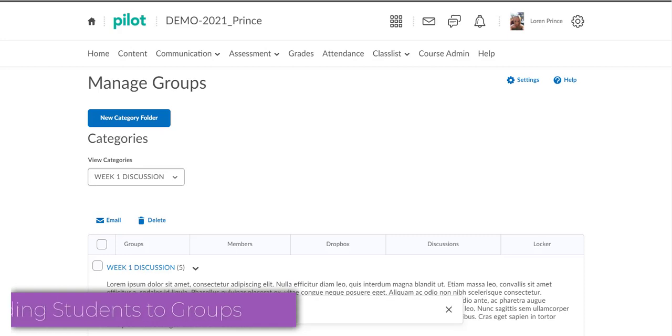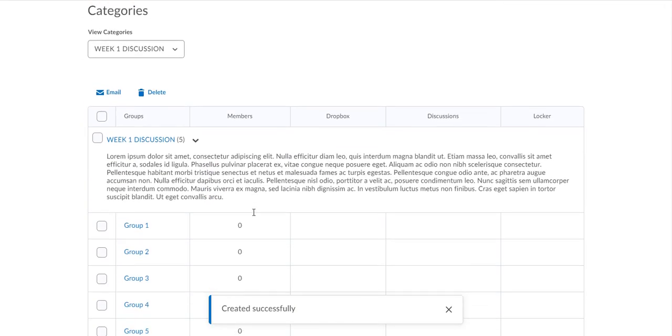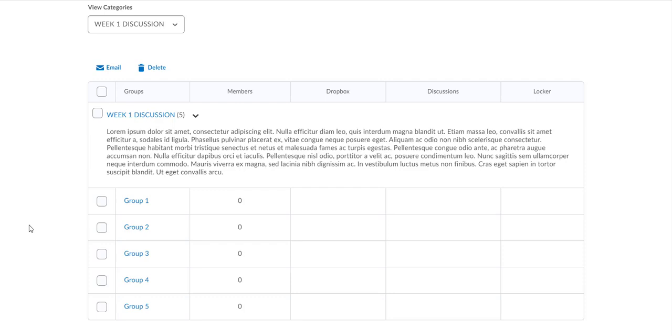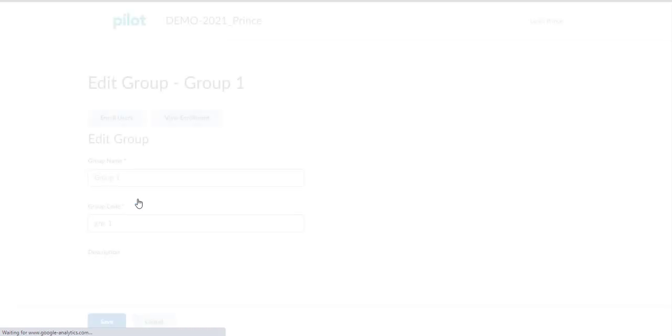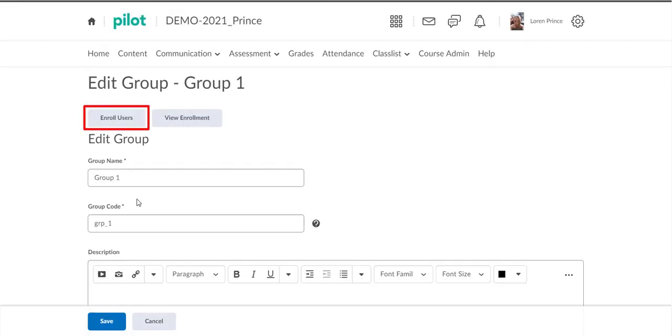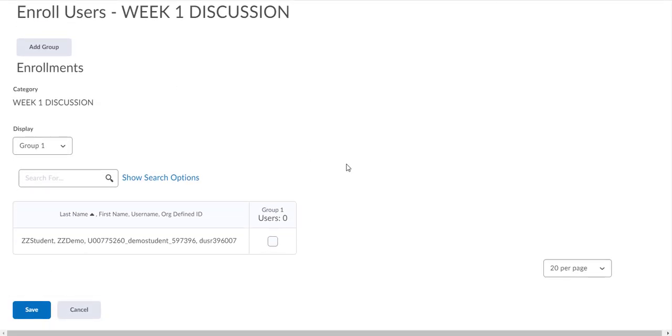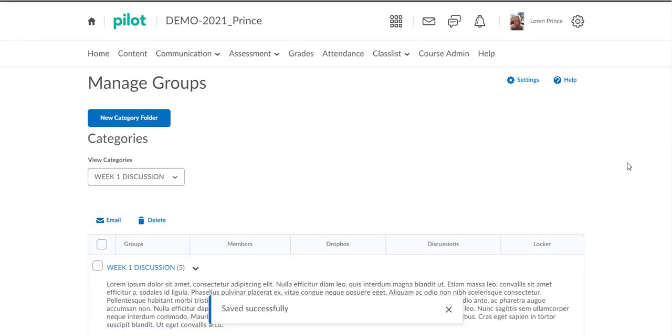Now that we have our category, let's go ahead and add some students to the groups. So we see our 5 groups that we've just created, and we are going to go ahead and go into Group 1. Once we're in Group 1, we want to enroll our users. So click on Enroll Users, and this is going to bring up your class list. So our class list only has our demo student on it. So we're going to go ahead and select our demo student and then select Save. And that is how you add students to the different groups.